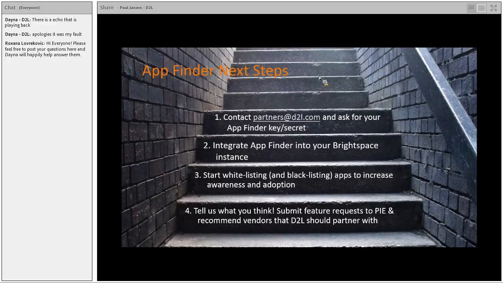So here's the last slide for today, and this is the next steps. This is what, if you're interested in integrating App Finder into your Brightspace instance, you have to do. Pretty simple. First of all, send an email to partners@d2l.com and ask for your App Finder key and secret. Or just say, I want to integrate App Finder. Can you help me? We'll send you the information, the installation guide. We'll point you at the administrator guide. We'll do everything you need. You just need to create the external learning tool link and the navbar link or the widget, and away you go. Simple as that.